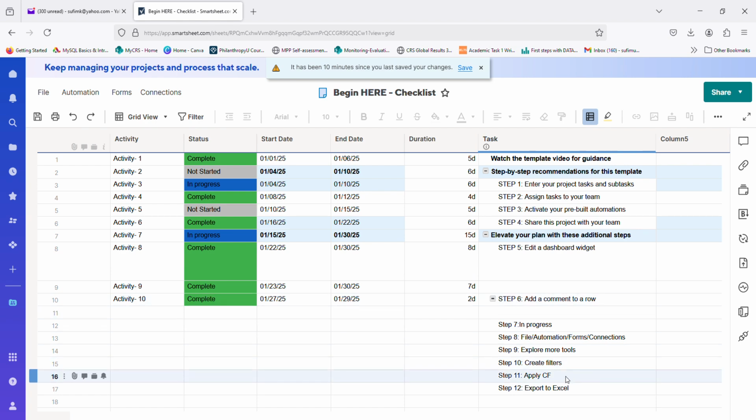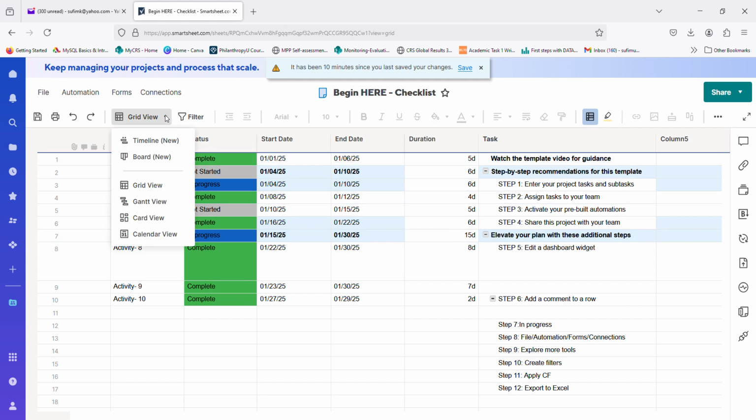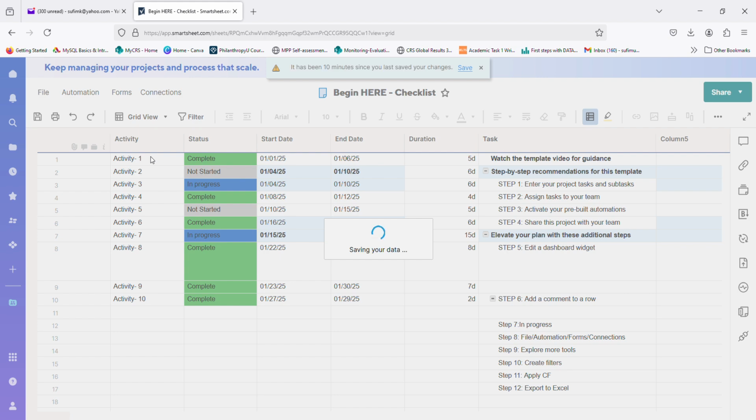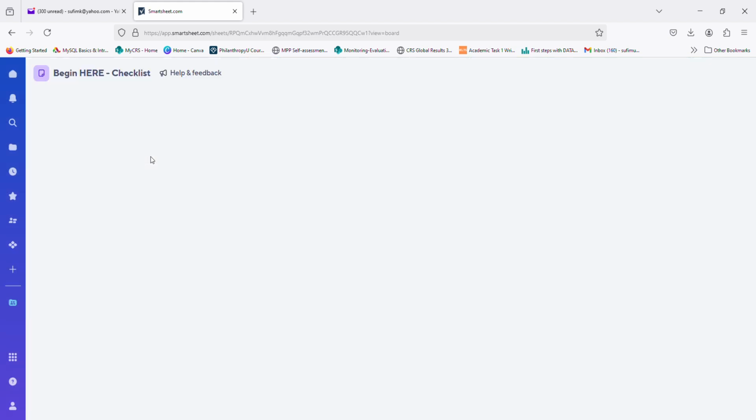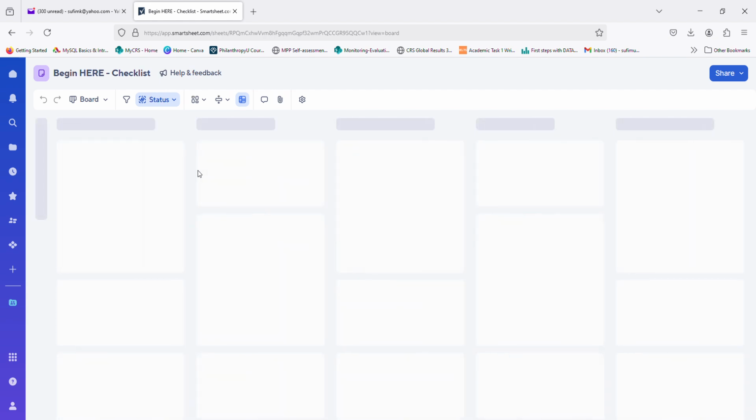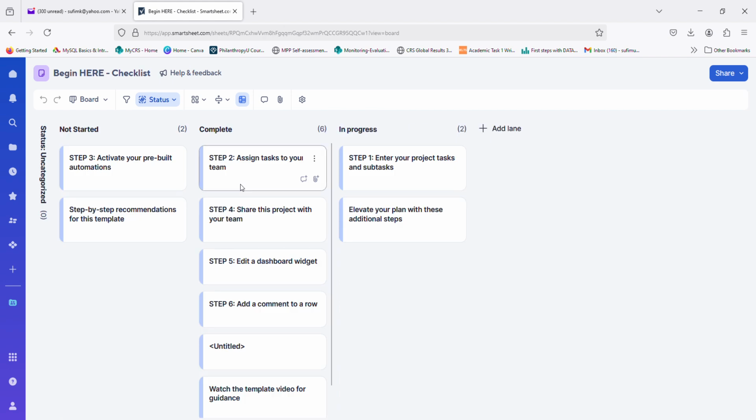So those are very important, especially in a project where it has different statuses. So let's go back to board view and see what it looks like now. And the board view is coming. So we have activity here under different options. Here we have 2 activities in progress, 6 activities completed, 2 activities not started.